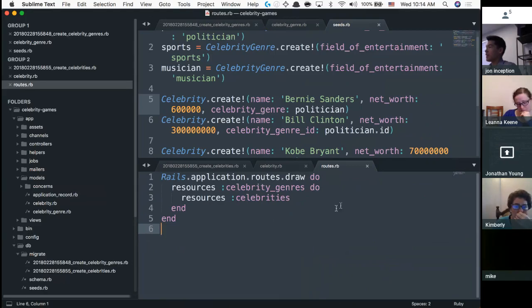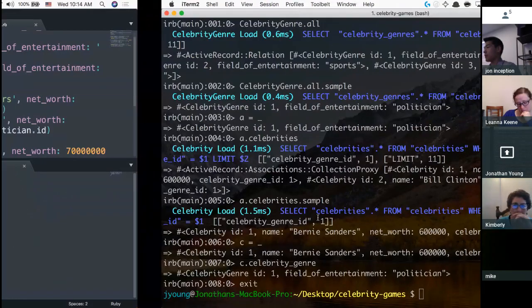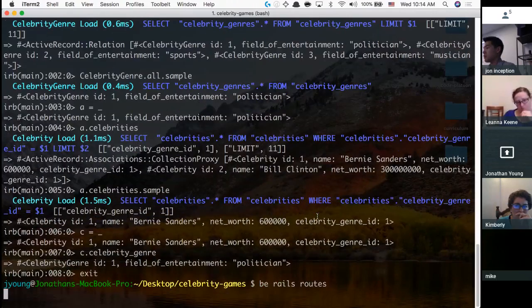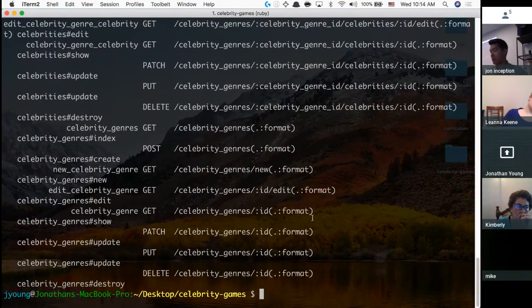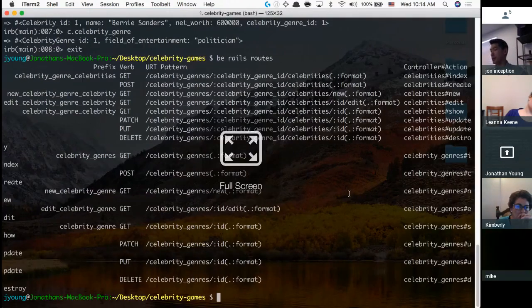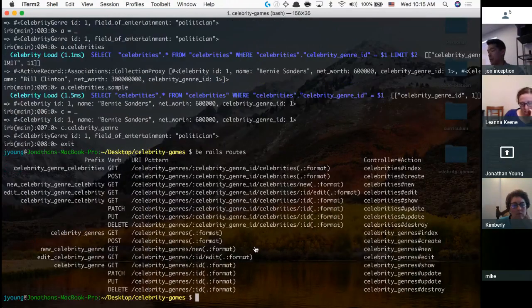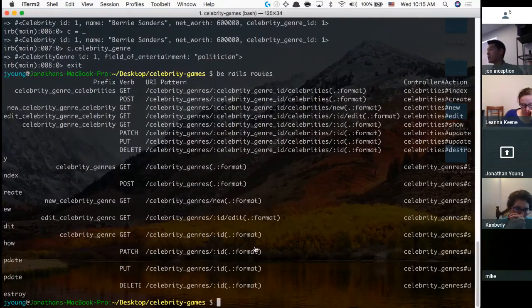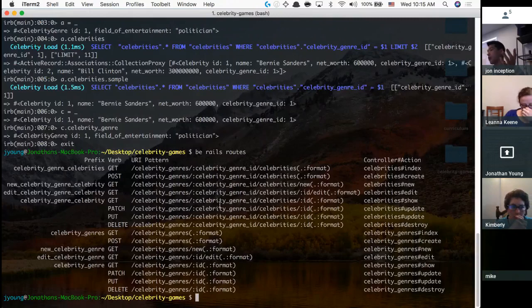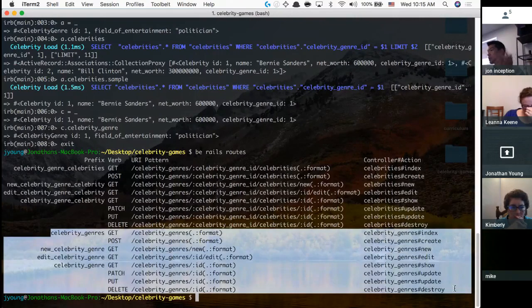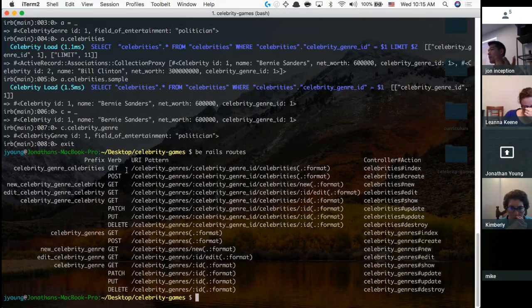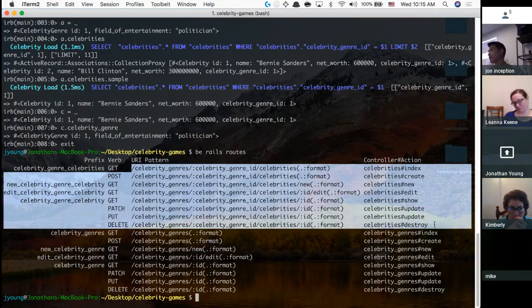Okay. All right, so let's see if this works. Let's run bundle exec rails routes to get all of our routes. Don't you fail me. There we go. All right, make it a little bit smaller. All right, nobody can see. It's very difficult to see. How far can I take this? Nope. All right, that was the maximum. All right, so as you can see, I have all of my singular routes for celebrity genres, and then I have all of my nested routes for celebrities over here.